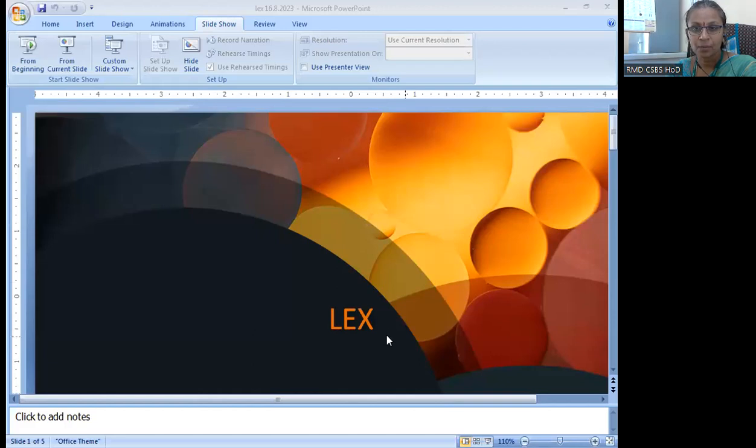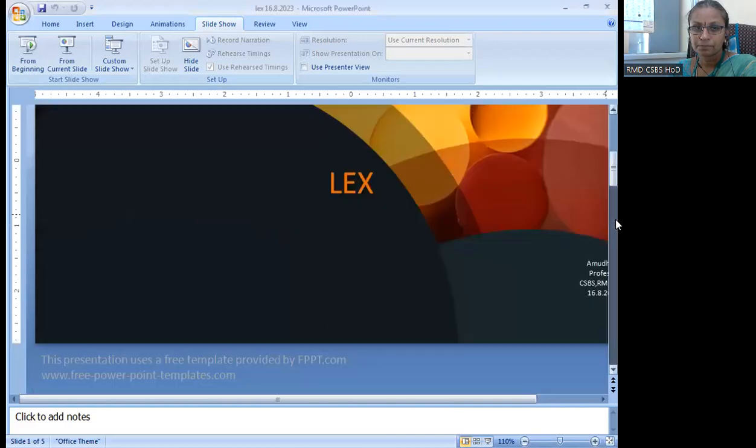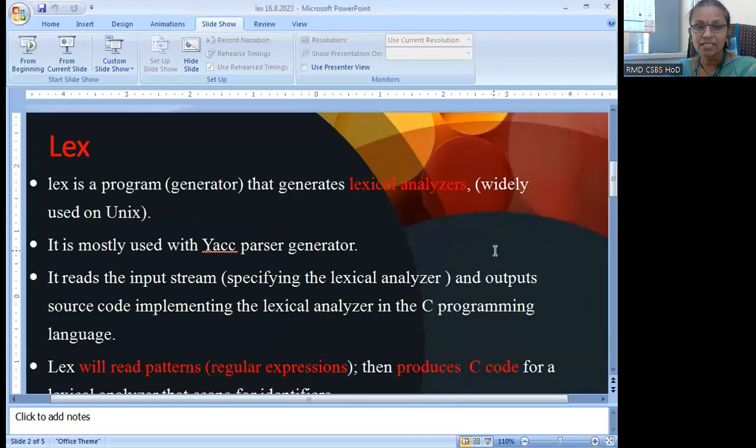We will see about lexical analysis with Lex. Lex is a program that generates a lexical analyzer, which is used on the Linux platform. It is mostly used with the YACC parser generator. You all might know the purpose of a lexical analyzer.